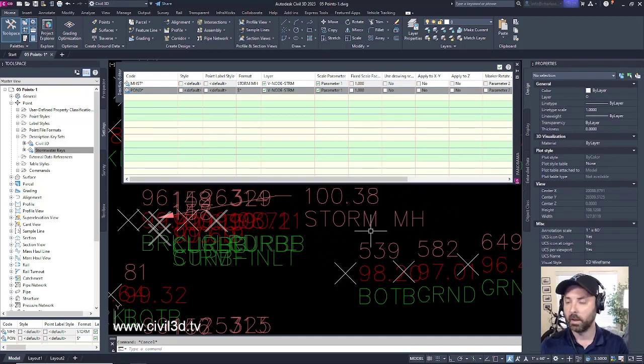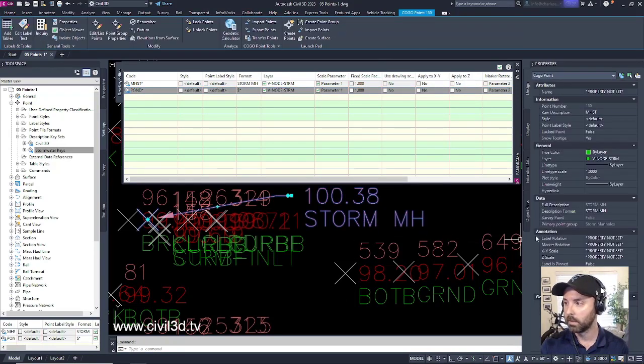And in fact, we've also put these points on the appropriate layer. You can see that we have this layer set at V-node-storm. If we click on our point, and within our properties, that's the layer that this object is currently on. Go ahead and close down your panorama palette by clicking this green checkbox.